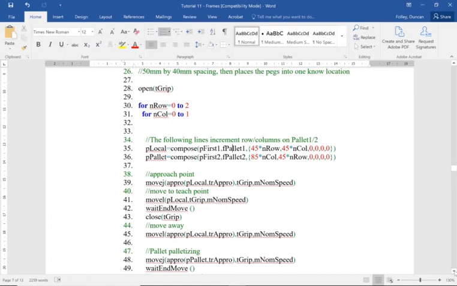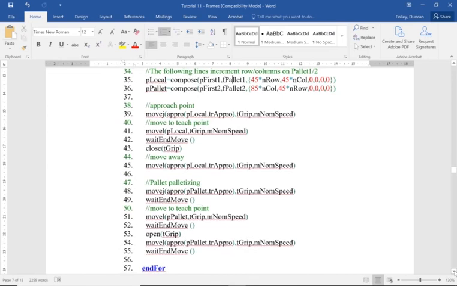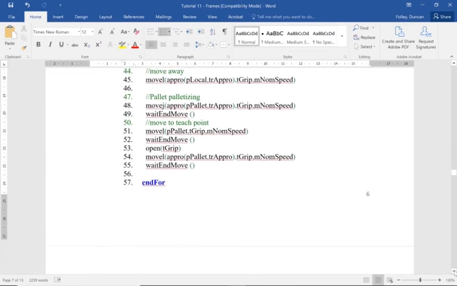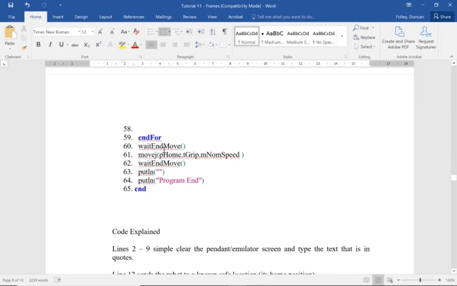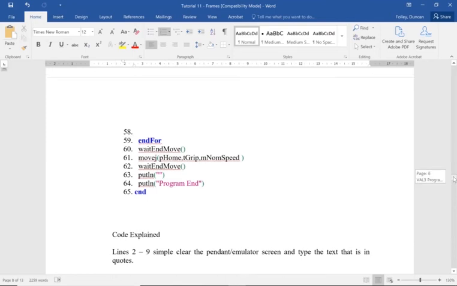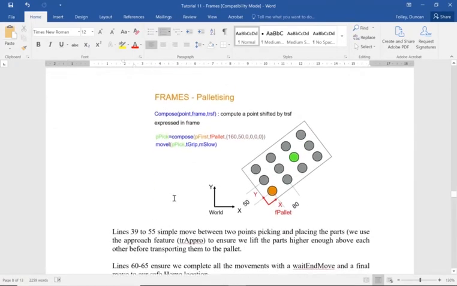And then we go through a set of move approach, picking up the bottle and moving it to the palette. And then we finish off with wait and move, send it back home, and then printing some text to the screen. In the tutorial, there's an explanation of what all the code is, and a brief description of what we're talking about by frames. So we've got this world coordinate system, and we've got this local coordinate system, which is really very useful.